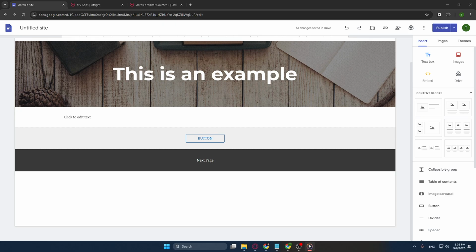Now navigate to your Google Sites. You can do this by going to Google's homepage and selecting Sites from the app menu, which is represented by a grid icon in the upper right corner. Once you're there, choose the site where you'd like to add your Google Sheet.